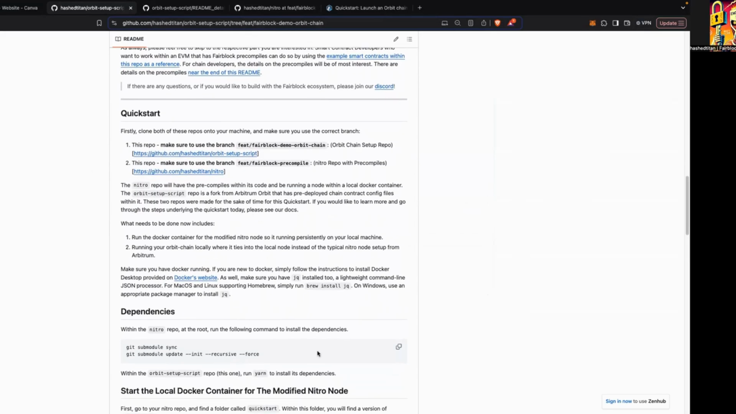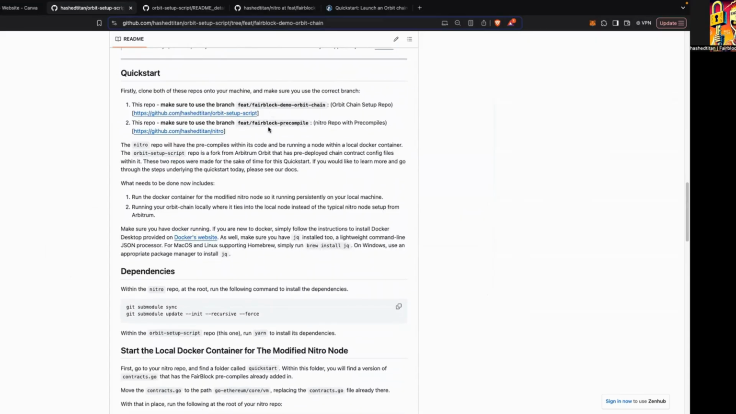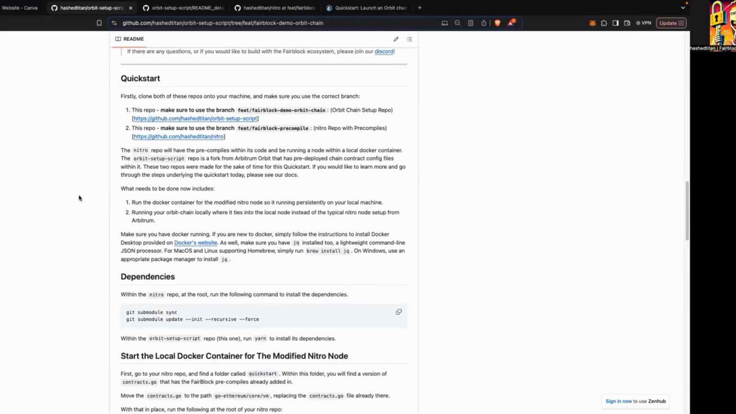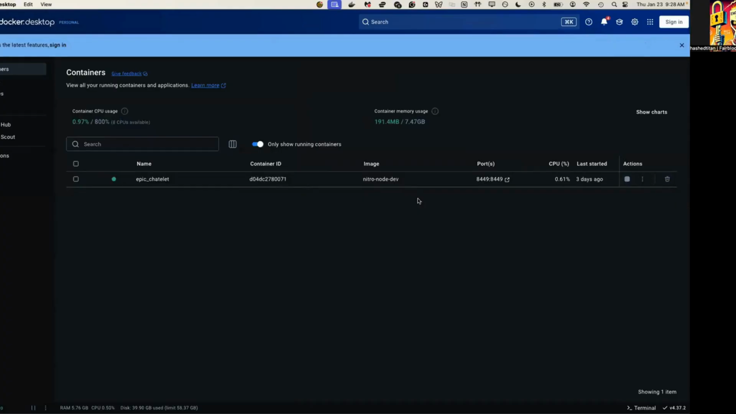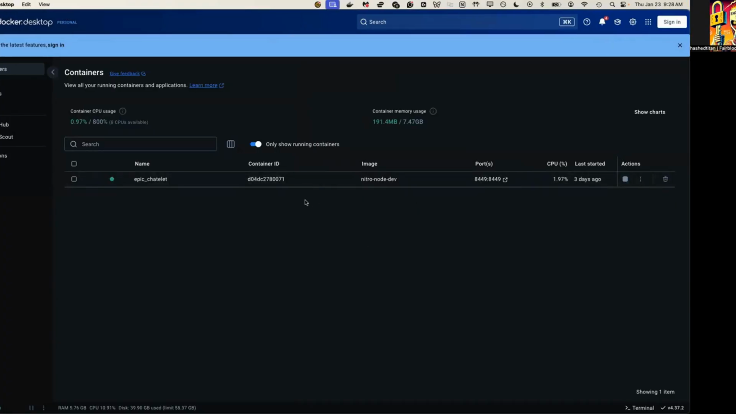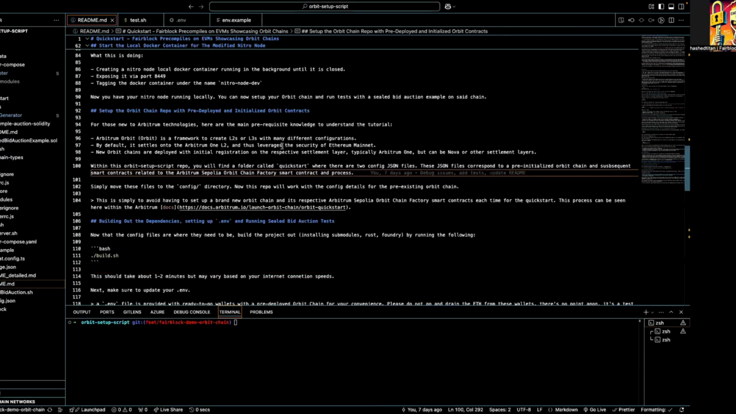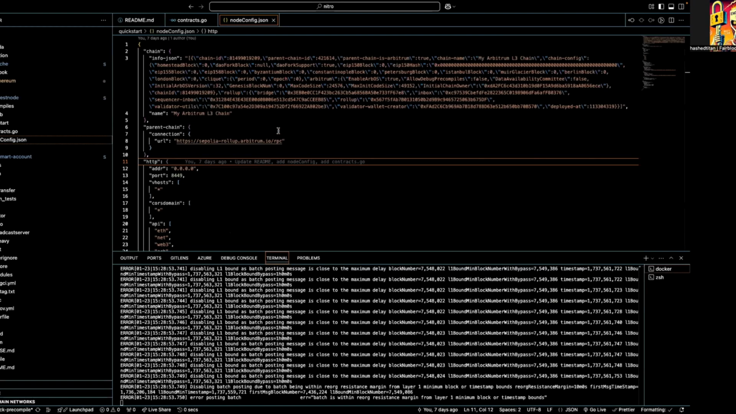Now, assuming you're just wanting to run through the quick start, essentially you'll have these two repos, as mentioned before, and they'll already have the changes made to them. So essentially what you'll need to do: I have my Docker running. I already have the local instance running, and it's exposed at port 8449 on my machine.